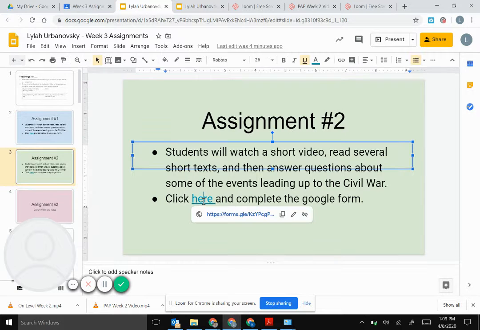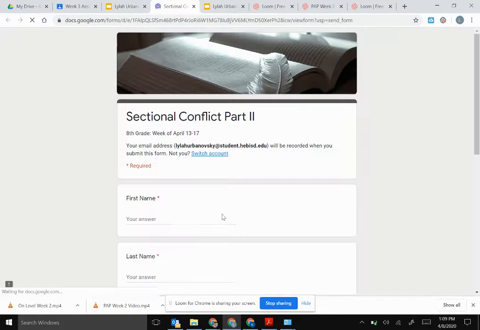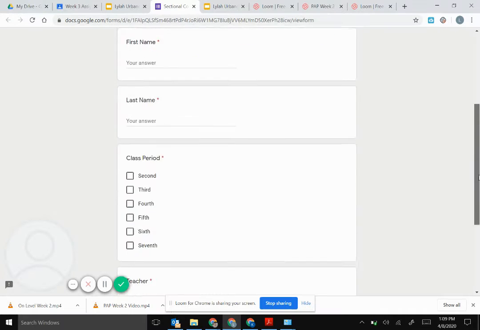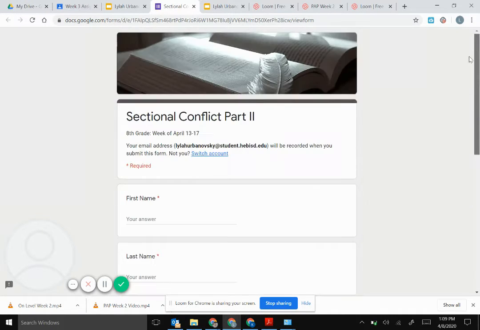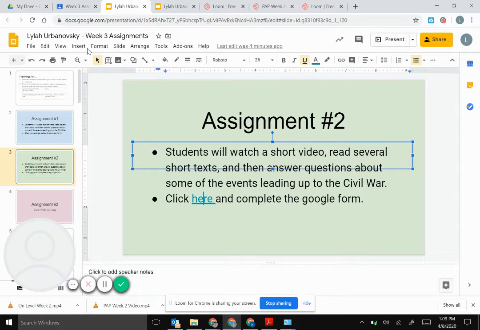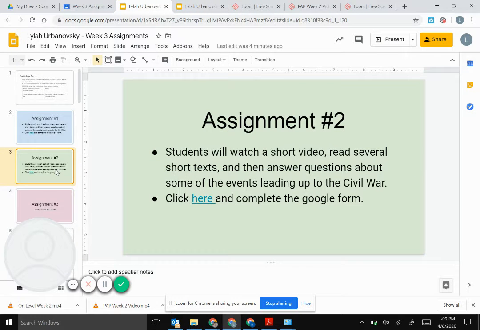There's also a Google form here. You're going to do the exact same thing that you did. Make sure you put your name and your teacher and your class period. And then you're going to click next and continue on until you submit this Google form. Okay, that's the first 2 assignments.